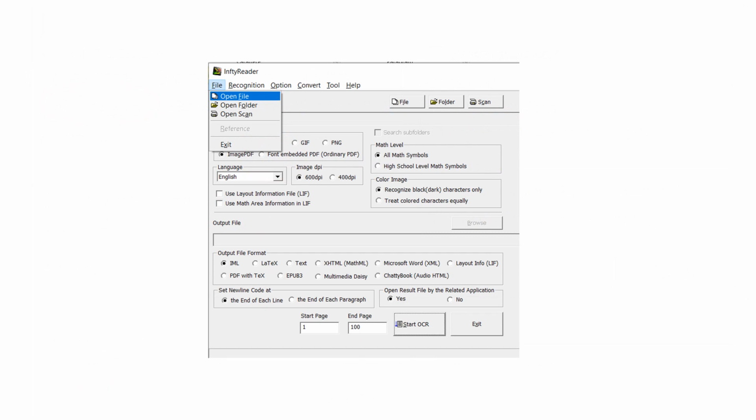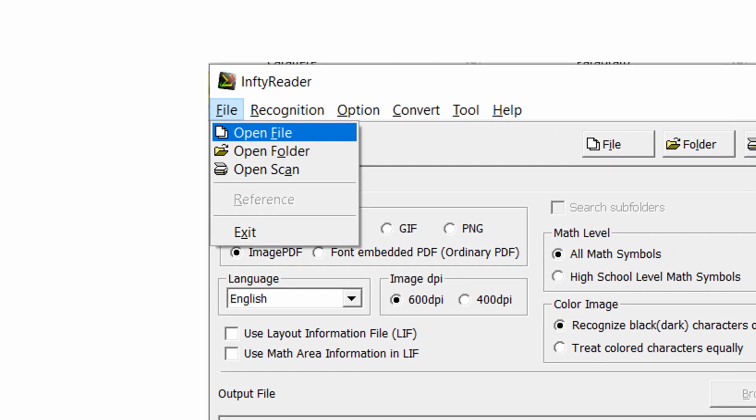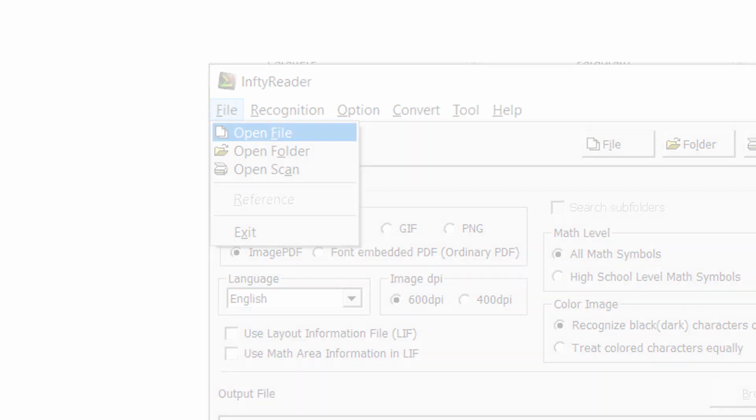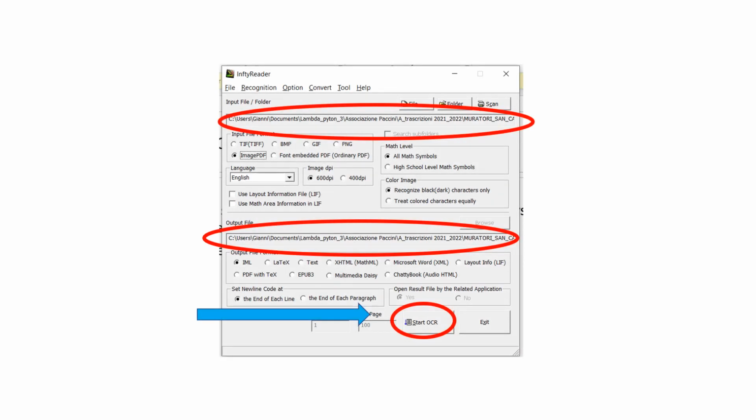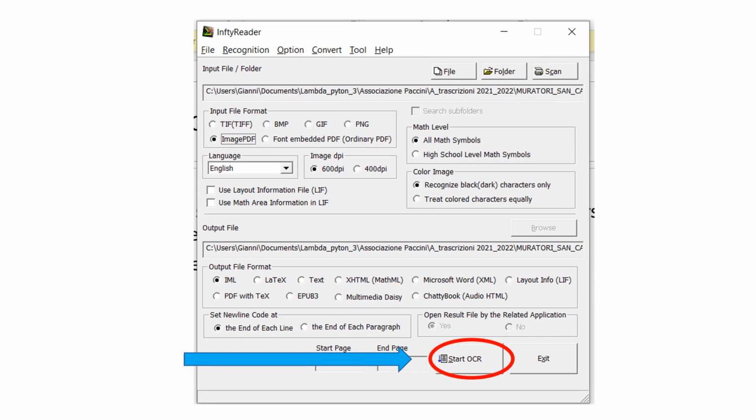From the File menu, select the Open File option. From here, we will import our PDF file. Once the file is selected, the window will show the path where the file to be processed is located, and where the output file will be saved. To start recognition, it is necessary to press the Start OCR button. After a few seconds, the user will be presented with the result of recognition by opening the InftyEditor program previously installed.